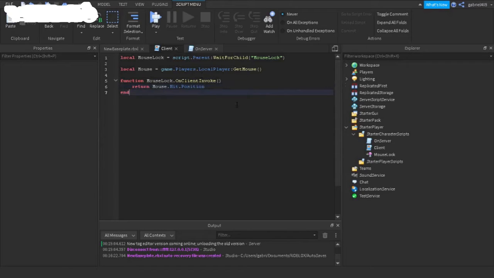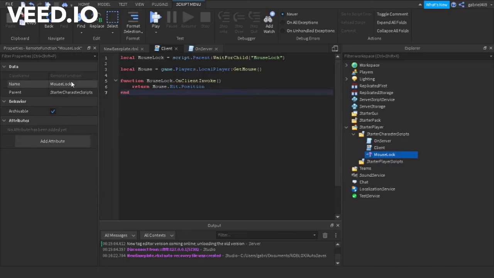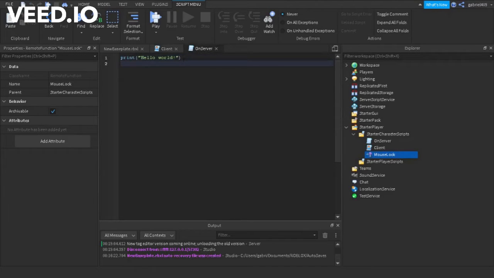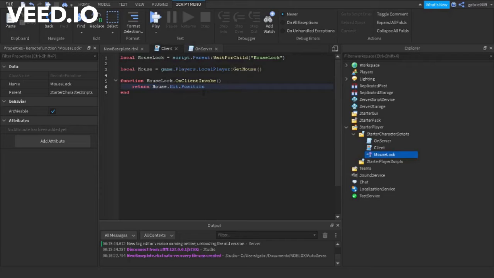And pretty much this is self-explanatory. We call the mouse lock remote function, and then over here we get mouse lock right now, and then OnClientInvoke return the mouse hit position. So it's going to return to the server side the position of the mouse.